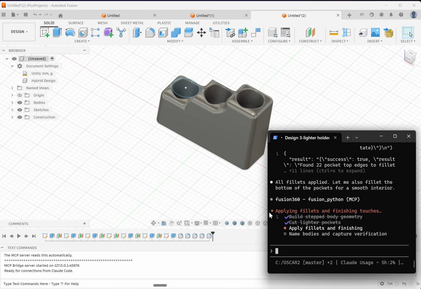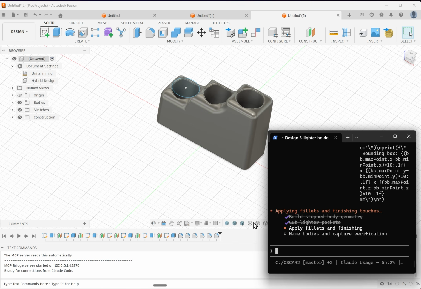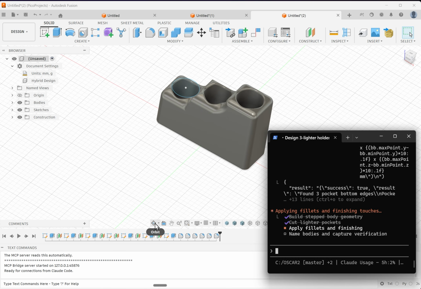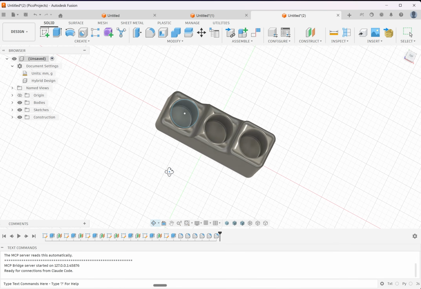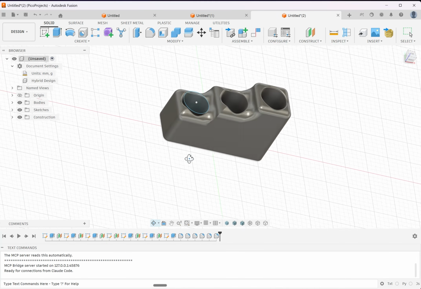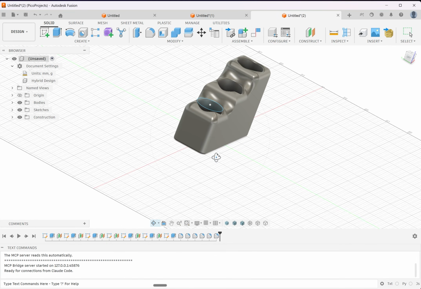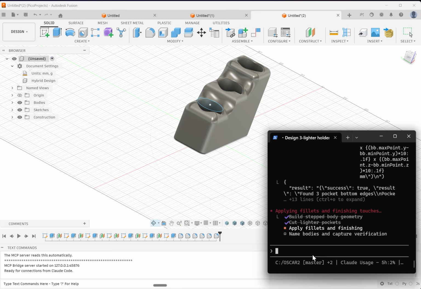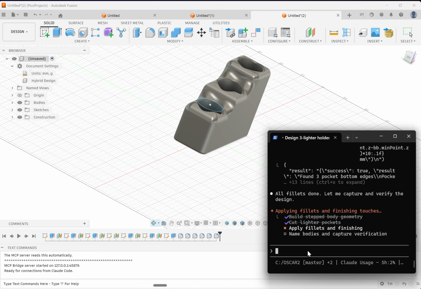On the fillets, not this million. And naming the bodies, let's see if the names change. Oh, there I go again. I'm clicking on it. My terminal window goes behind the Fusion window. Popped it back up so we can see what's going on.